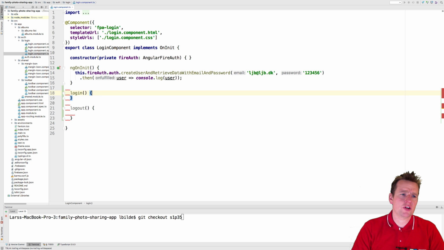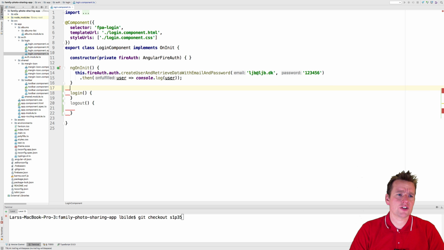So we still want to be able to log in and log out, but we want to do this inside a service, and then we want to use these functions later on to log in and log out. So that's what we're going to do this lesson. We're going to try and create a new service. Now, how do we do that?